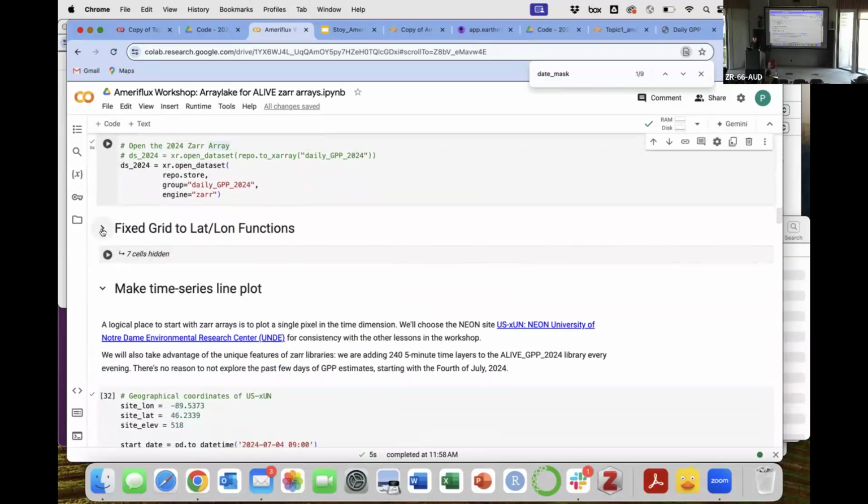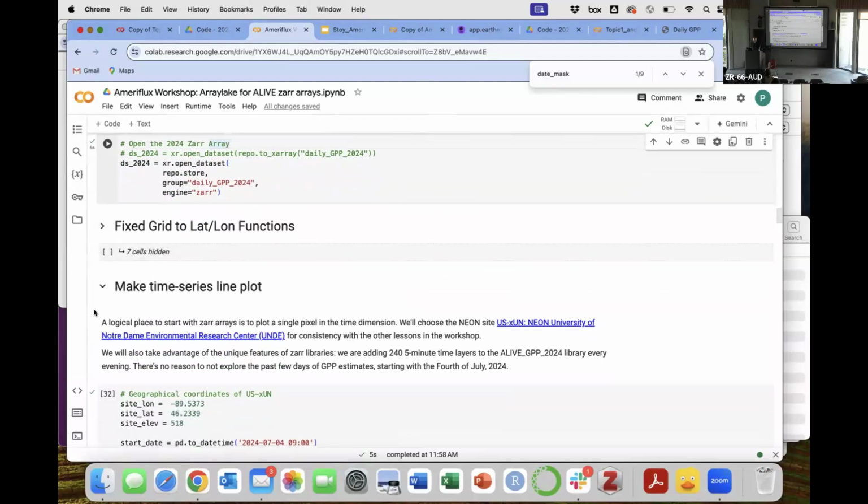This fixed grid to lat long functions, you can just run all 7 hidden cells here with no consequence. If you want to dig in and learn about what those things do, they're basically mostly just reprojecting standard coordinates into geostationary coordinates and some other functions. So we're just going to run all of those things at once.